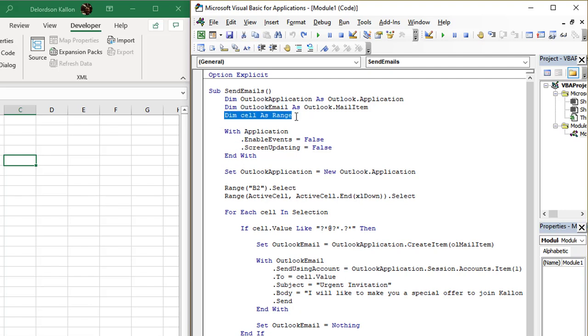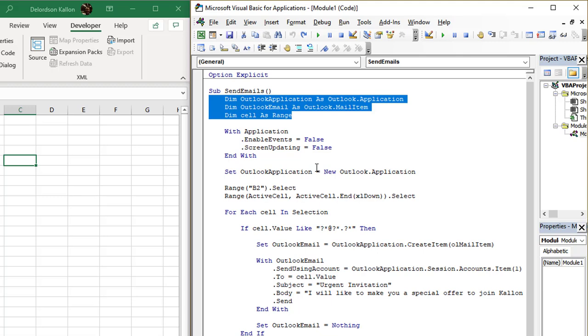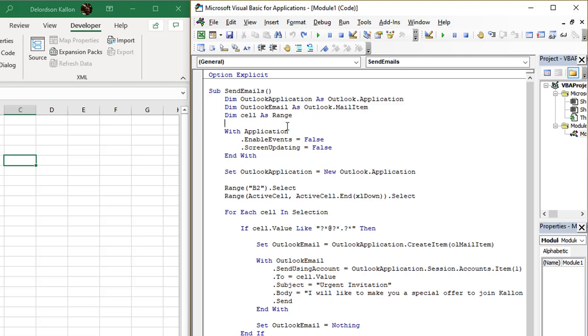And this line should be familiar. I've declared a variable called cell and I've made its type Range. So with these three variables, I can link to Outlook and send emails. Let's see how to do that.